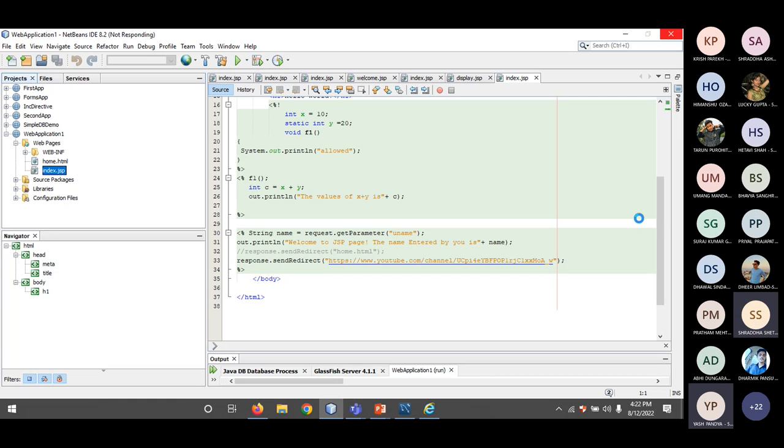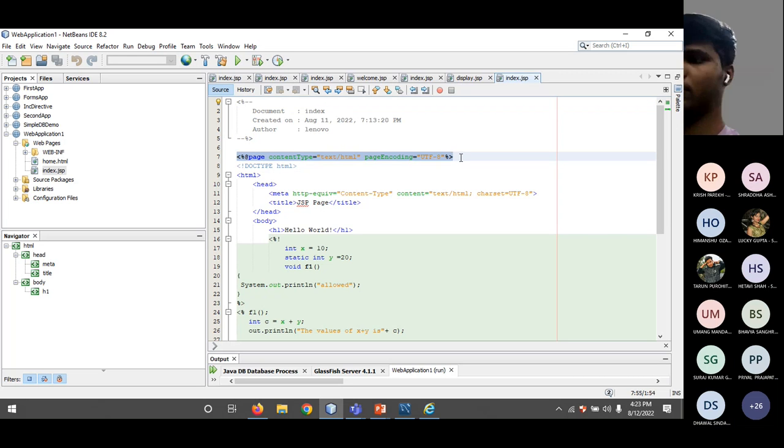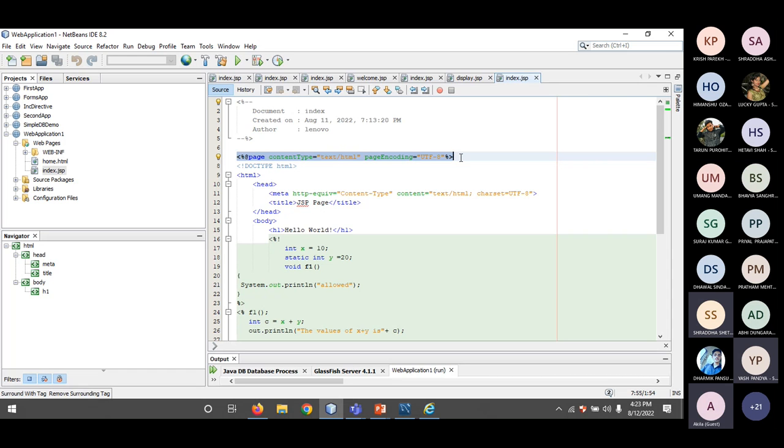We are already using page throughout all the JSP pages. Look at this file. If you create a JSP file, the first line of JSP coding is always the directive called page directive. Can you see this? What is the symbol for a directive? Percentage, at symbol, and the directive name, whatever directive you want to use.